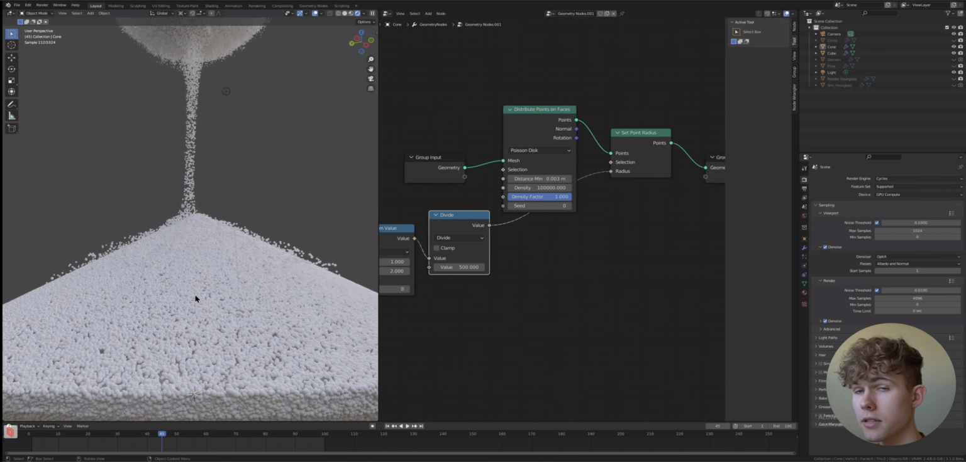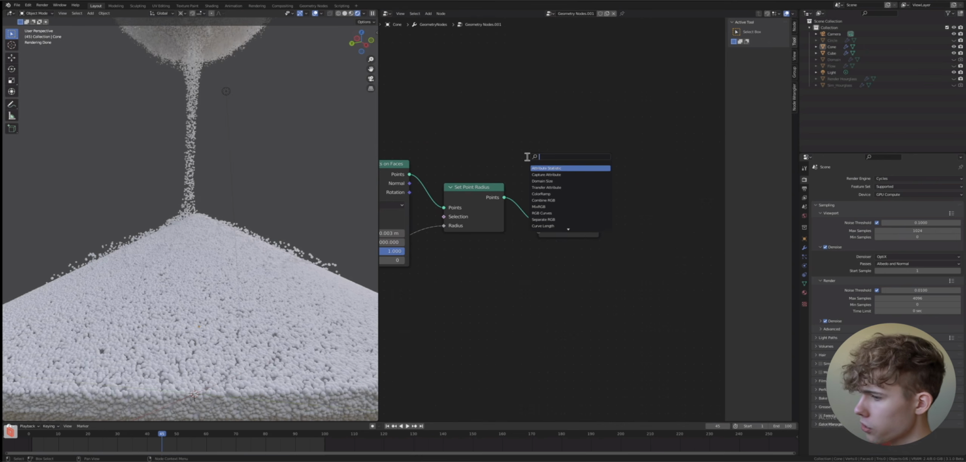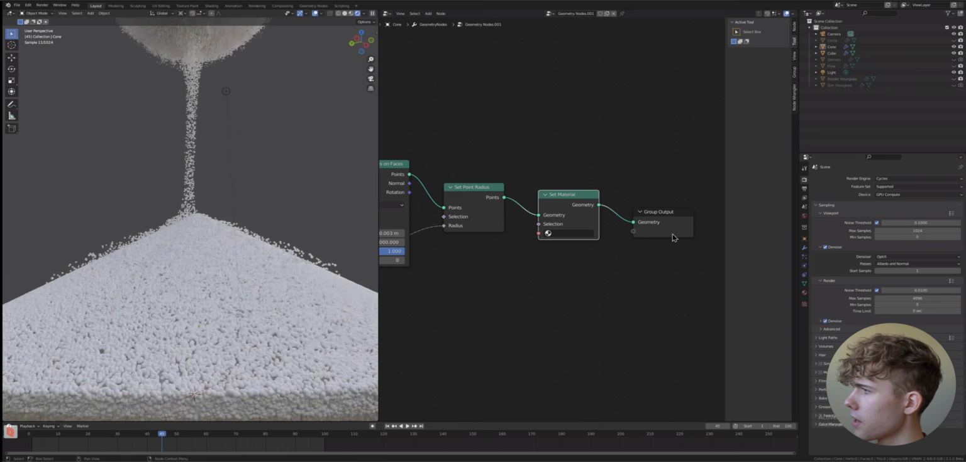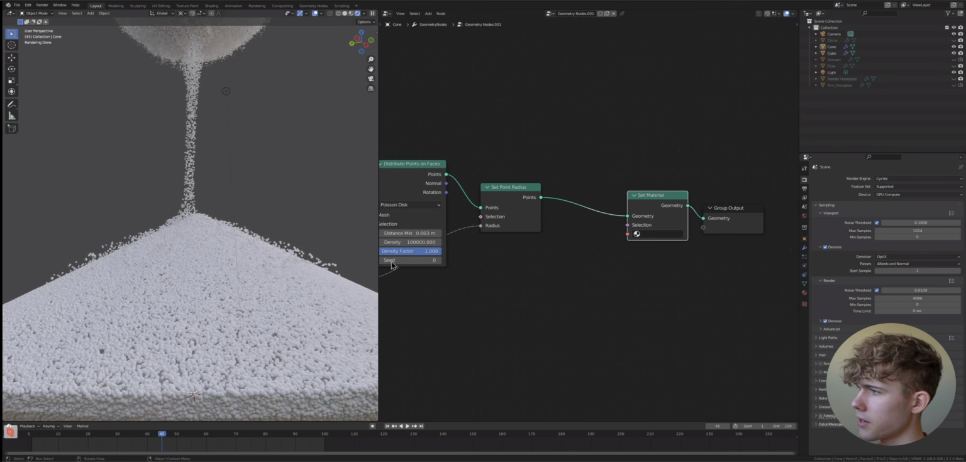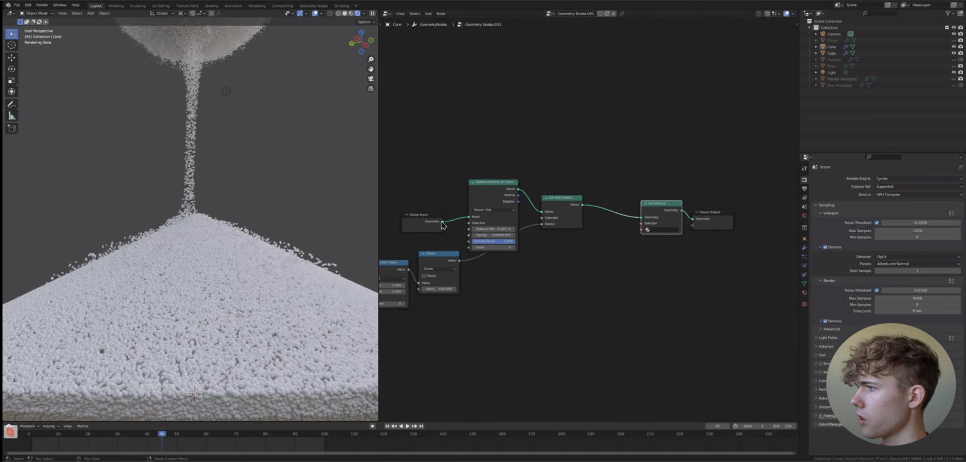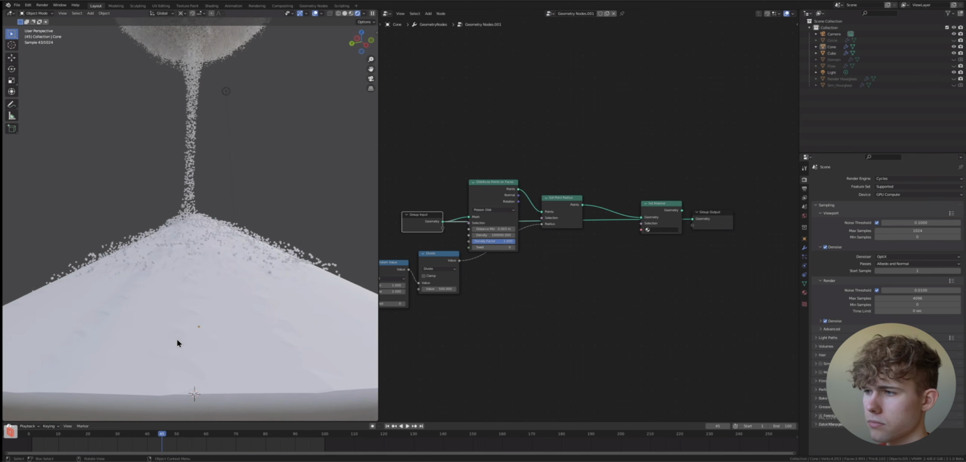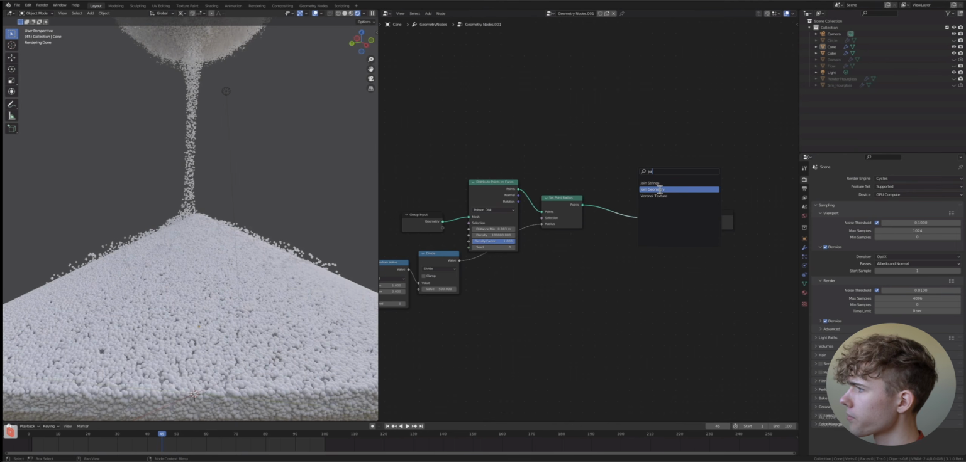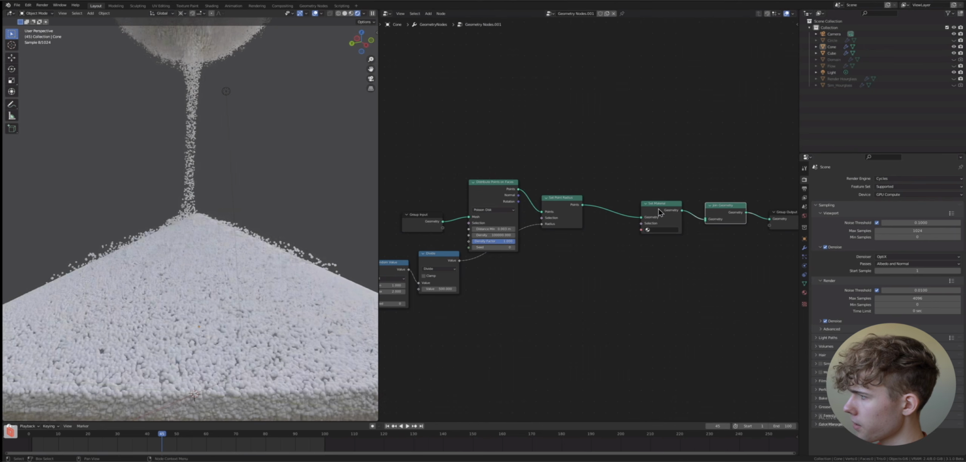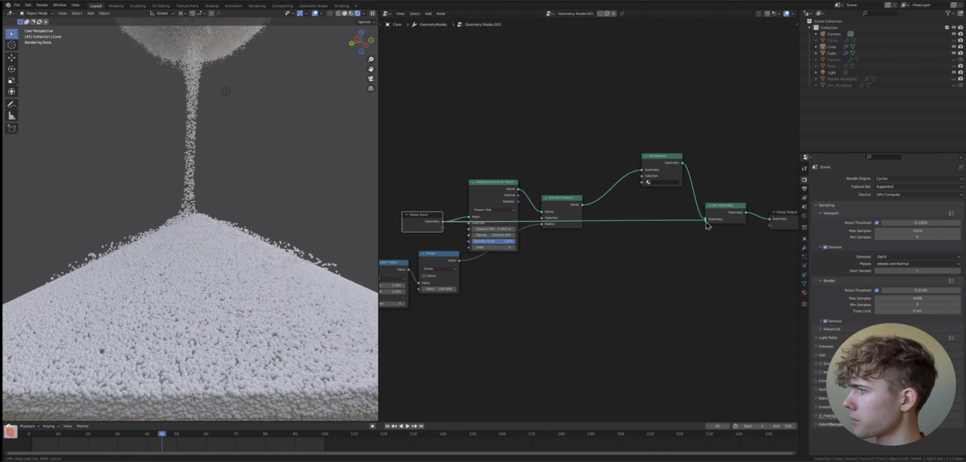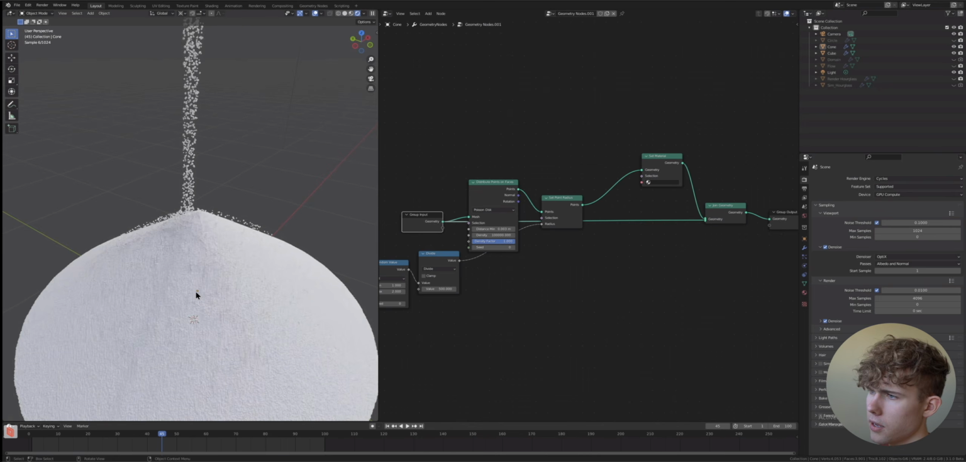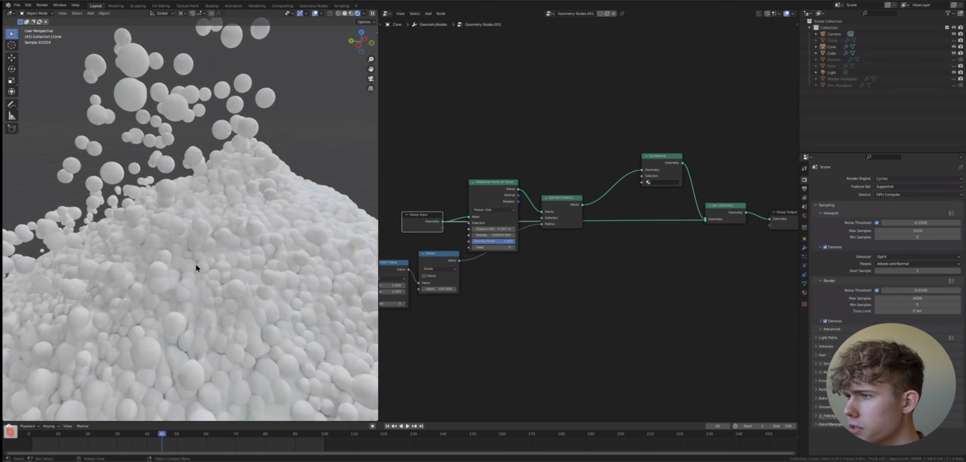This is looking like sand, but we haven't got the material yet. So let's add a set material in the end. And I also forgot to tell you that we actually need the original cone also, because we have to have something below those sand particles so that it is looking a bit more realistic. So we just need a join geometry, and we need to join those together after adding the material, right? Now we have something below those spheres.